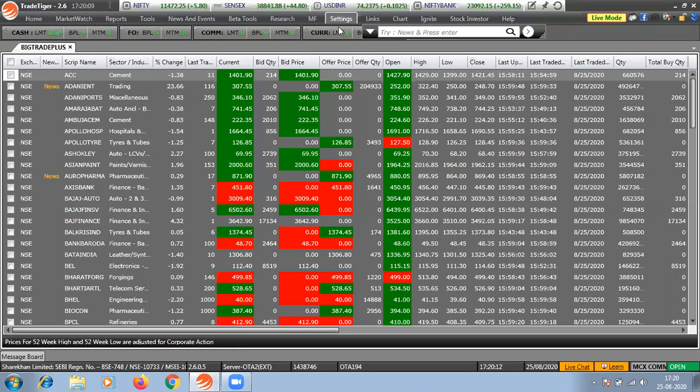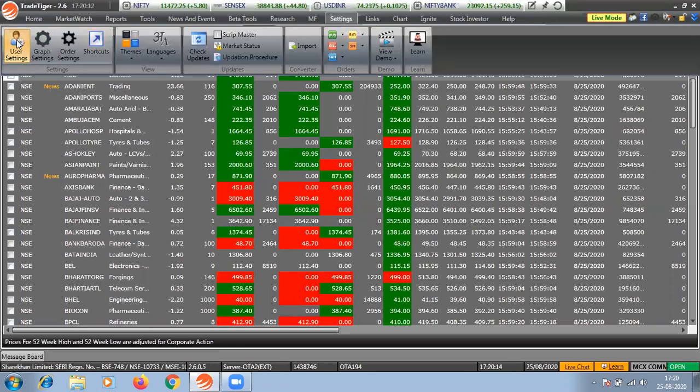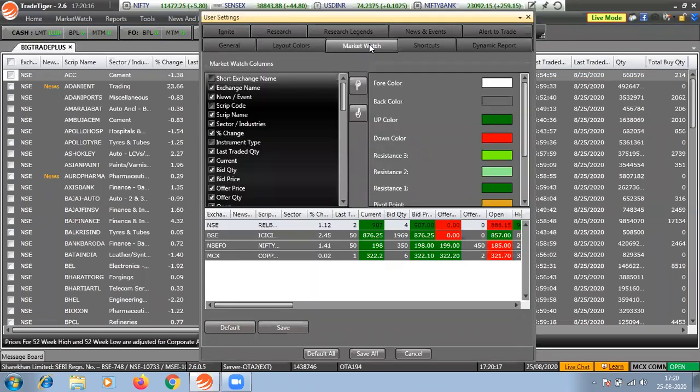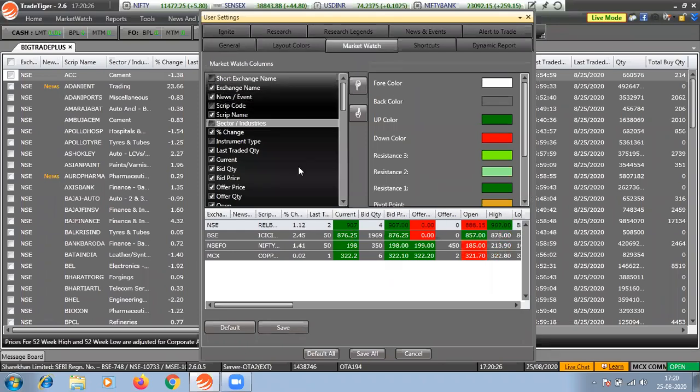Yes, so what one can do is go to settings, then user settings. In this user settings, click on this market watch. And here, whatever you don't want, just untick that. Let's say if I don't want sector industries, I will untick this. Then what I don't want after this, so I don't want last updated time, traded date. Even I don't want quantity, because if I need, I can anytime bring that with the help of show volume or volume plus. So I don't need that.